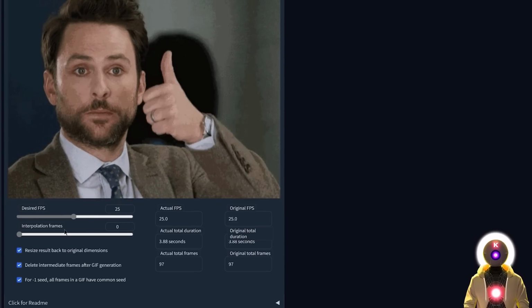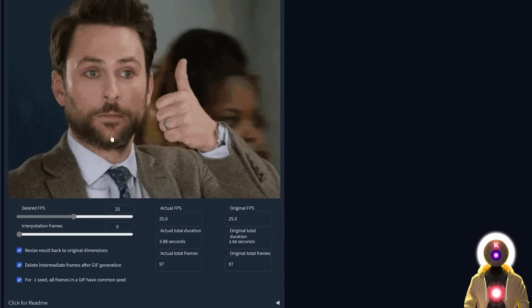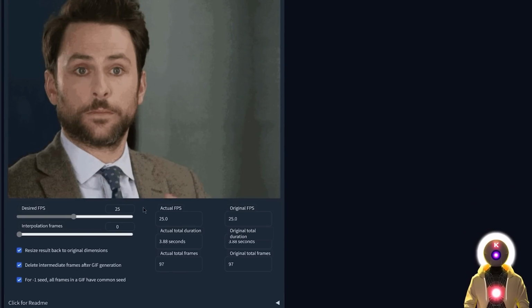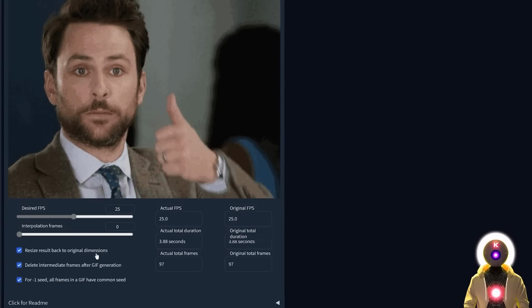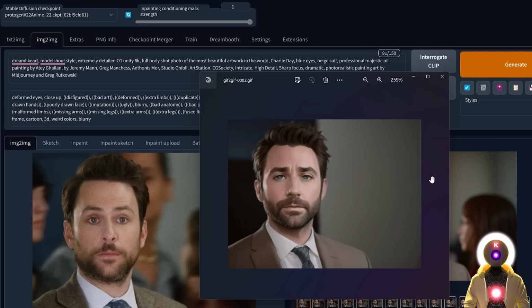Here you have an option to add interpolation frames, which will basically generate extra frames to make the GIF smoother, but I can tell you that it's not a good idea to try it out, because you're gonna have a pretty weird result. So just leave the interpolation frames by default. And you can just leave everything else by default. And then finally click generate. And this is the final result.